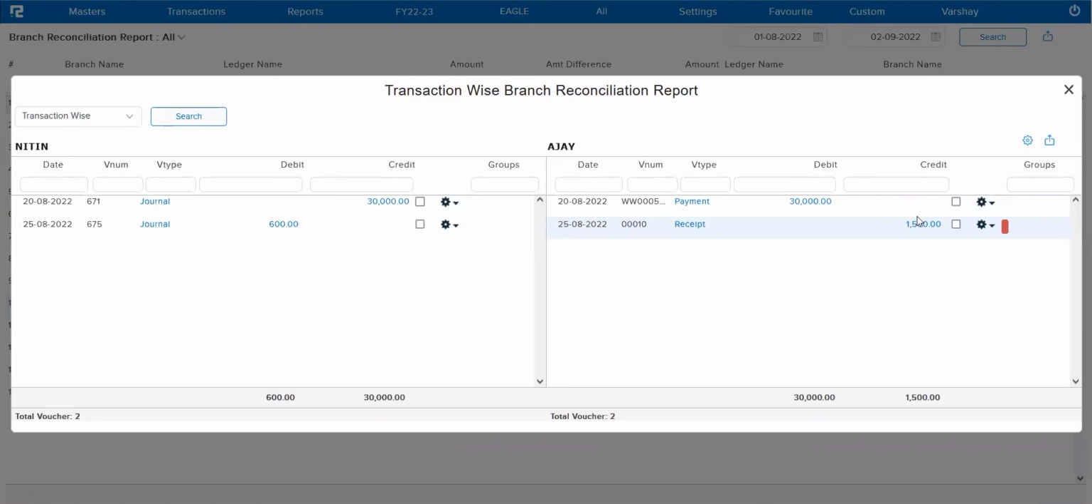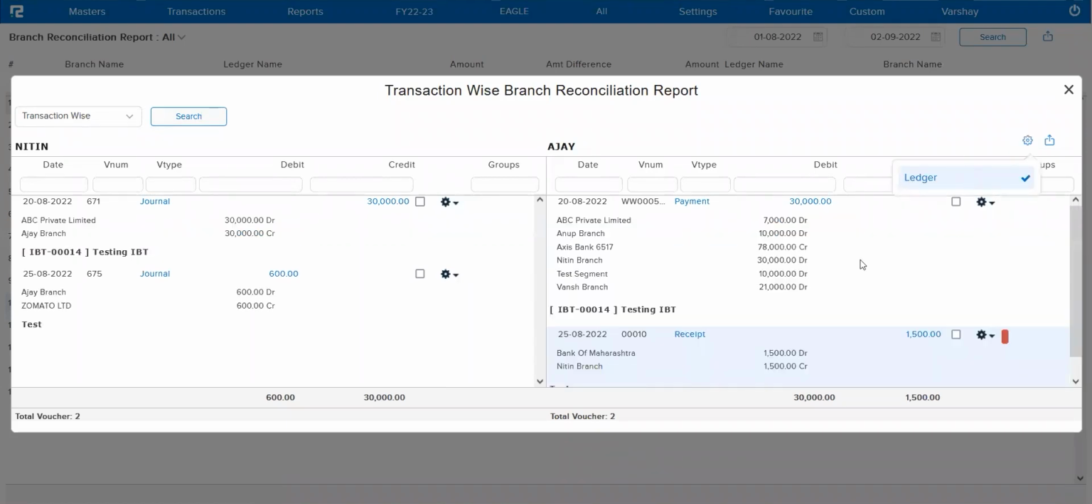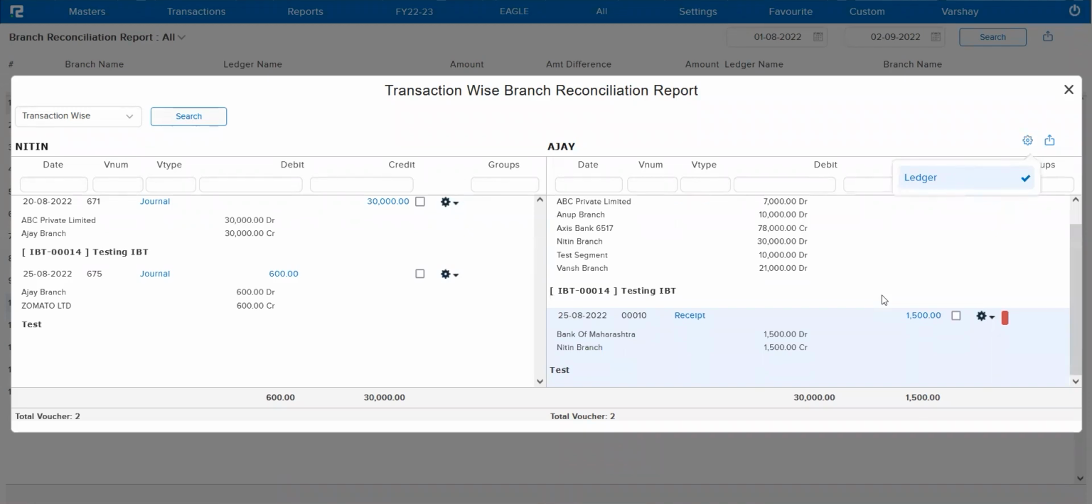This way you can check what the differences are, and you can reconcile your branch, whatever transactions are updated in RealBooks. You also have certain options coming up over here, like ledgers. The moment you click on ledgers, all the ledgers used in those transactions come up over here, making your life easier in order to do the branch reconciliation.